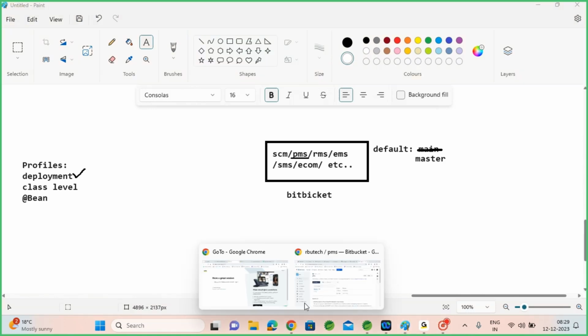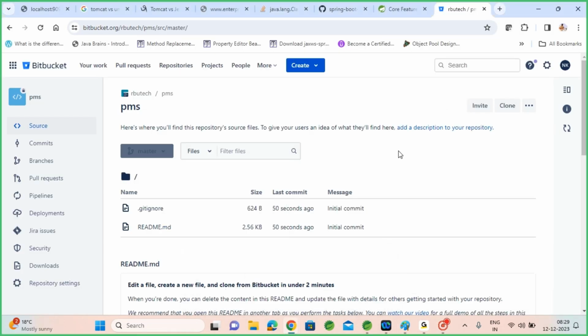So once the master branch is created here, maybe you can create a basic skeleton of the project before sharing it with all other team members. You may create your project skeleton and upload it here. Let's see how I can do that.